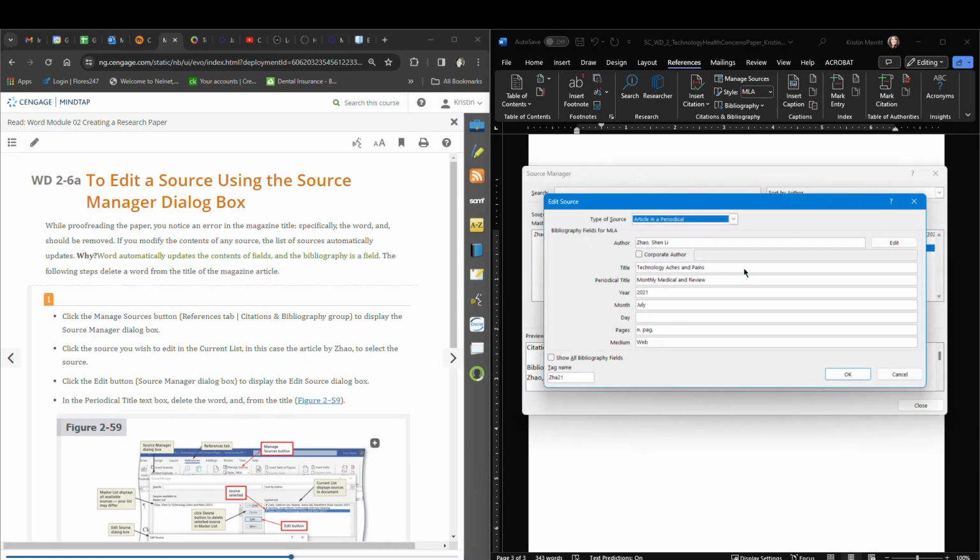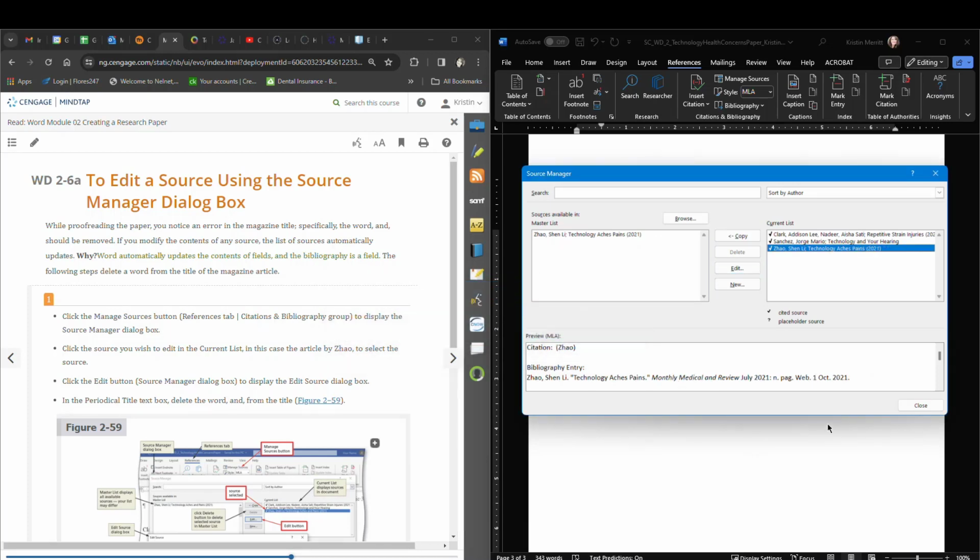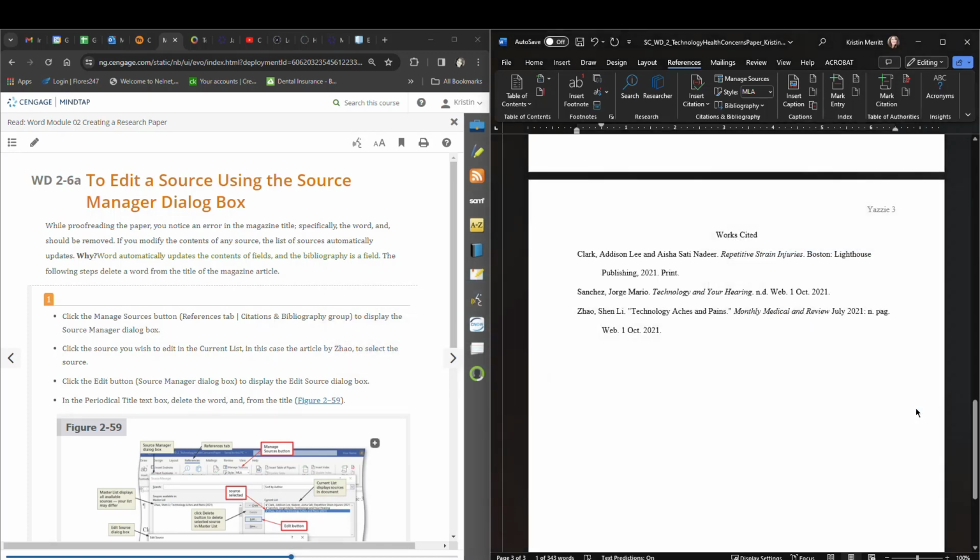In the periodical title text box, delete the word "and" from the title. Click OK to close the dialog box. If a Microsoft Word dialog box appears, click Yes to update all occurrences of the source. Click the Close button to update the list of sources and close the dialog box.